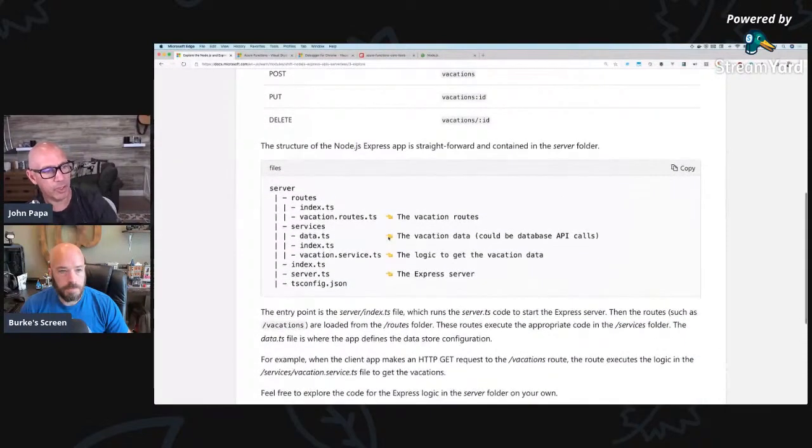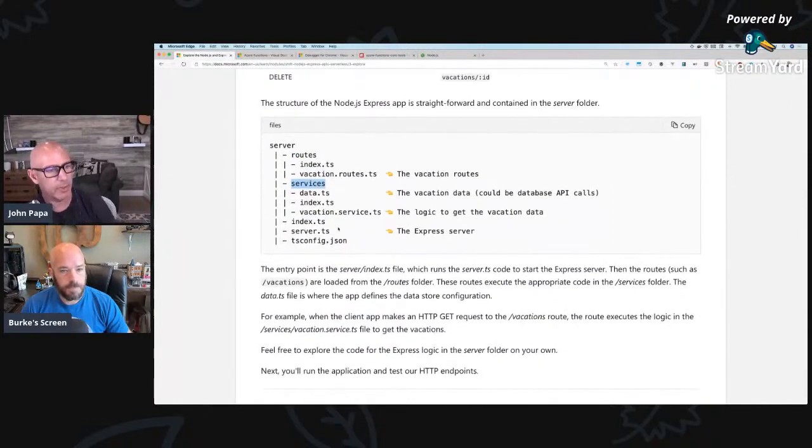The code folder is going to look like this, which we'll go look at with Burke in just a moment. We're going to have routes in our server folder. So server is where the Express app is. Routes are the routes for the post, put, get, and delete. Services folder is where I'm putting the actual data. I'm faking a database call in this one, just so you don't have to set up a database. And vacation service is all the logic that actually gets the data. So this could be like your data access code, for example, in a real application. And then server is the Express server. That's our server TS file.